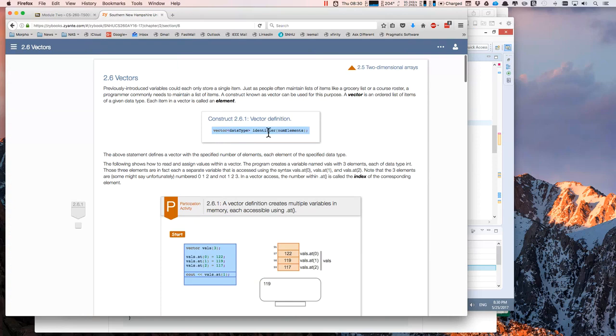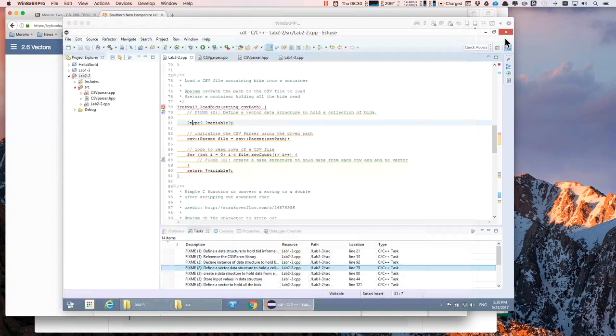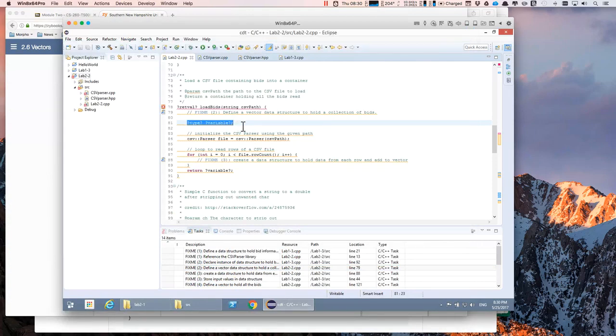You can see vector, data type, and then the name, and sometimes the number of elements. So let's go ahead and see if we can clean this up. This is actually what was causing the compiler error, because that's not legal, valid C. That's why you're seeing these errors here. Let's start with this, and then I'll go back a line.